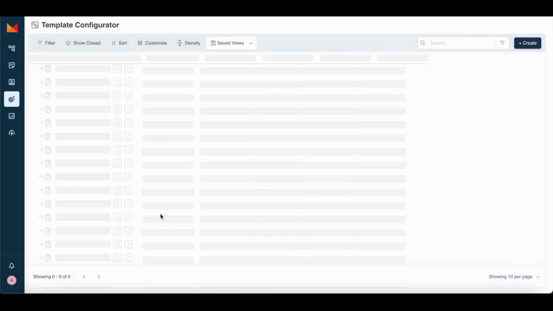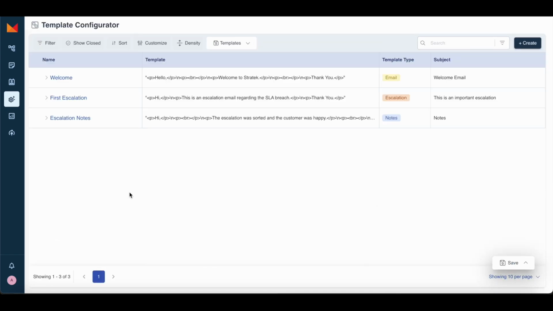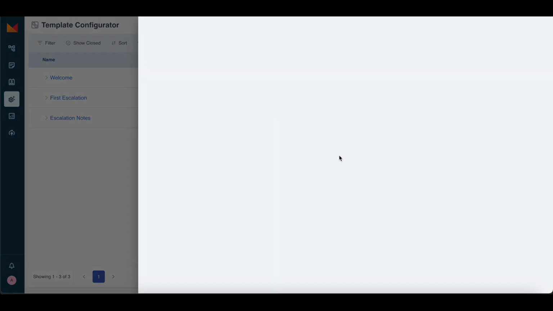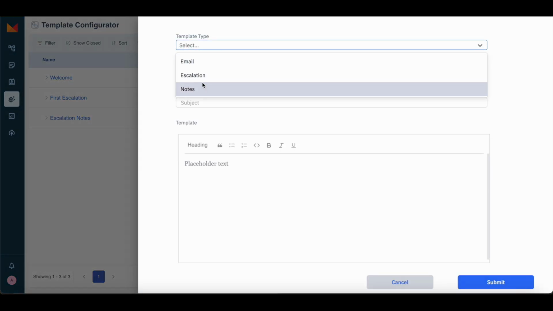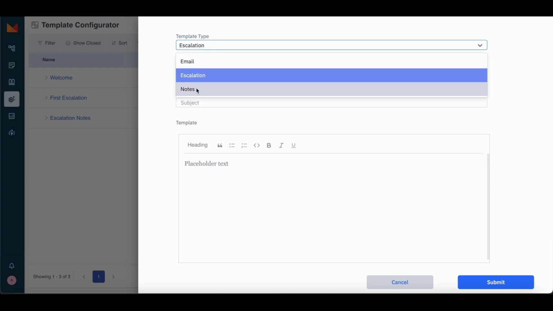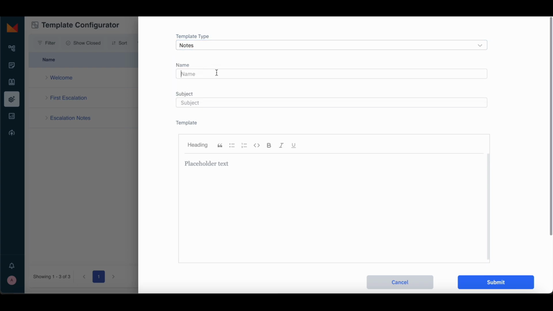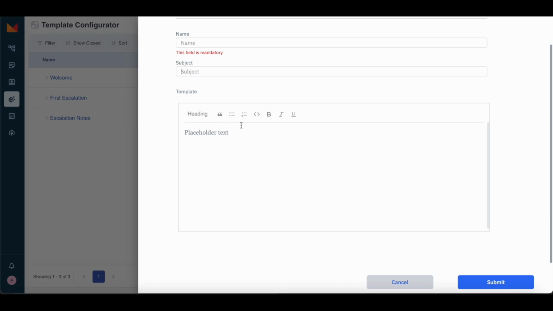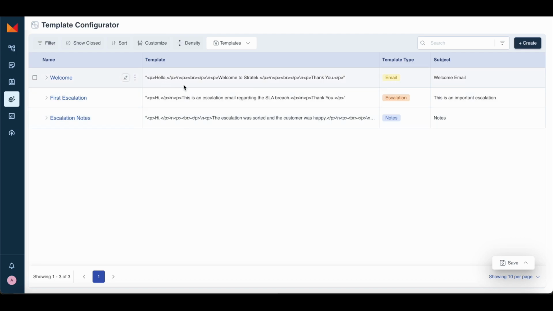In the demo earlier, I showed you how I am able to select predefined templates when we are raising escalations, sending an email to the customer, or even adding notes. You can keep adding to these templates by clicking on the create button. You just select the type, either for escalation or for notes, give this template a name, add a subject, add the body of this particular template and submit this. A new entry will be created which will further be used in the forms where you are sending emails, raising escalations or adding any notes.